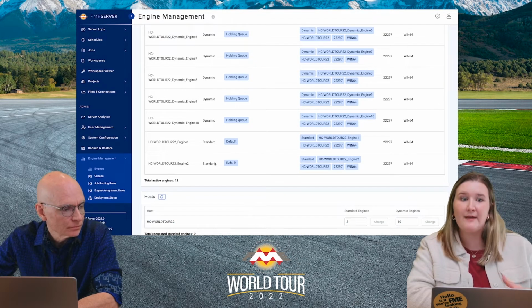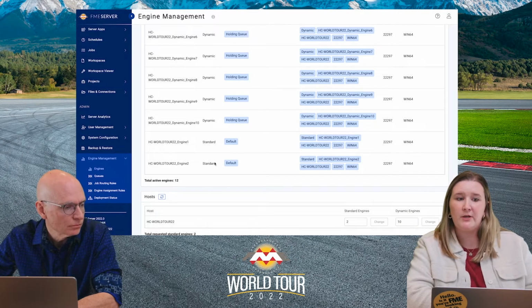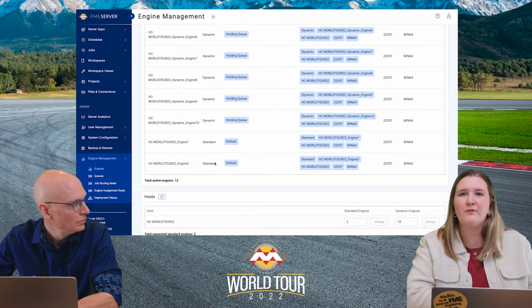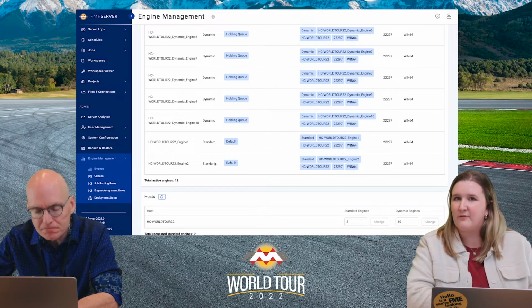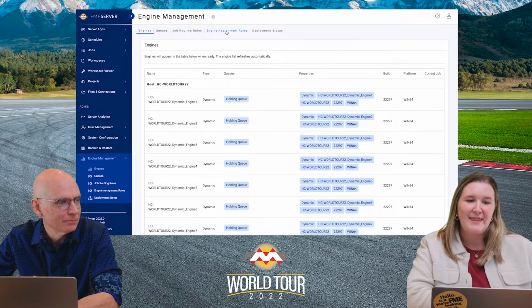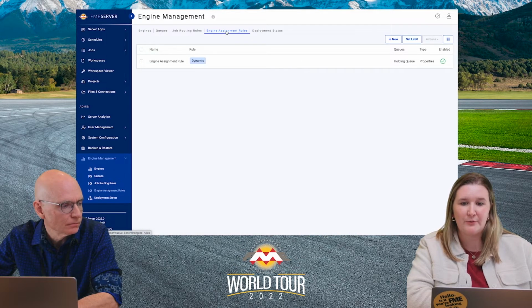So at the moment, if I sent a job through an automation, it's going to go to my automations queue, but there's no engines assigned to that queue. And so those jobs are just going to sit there and never run. So this is really the key part to this setup. So we'll head back over to our engine assignment rules.